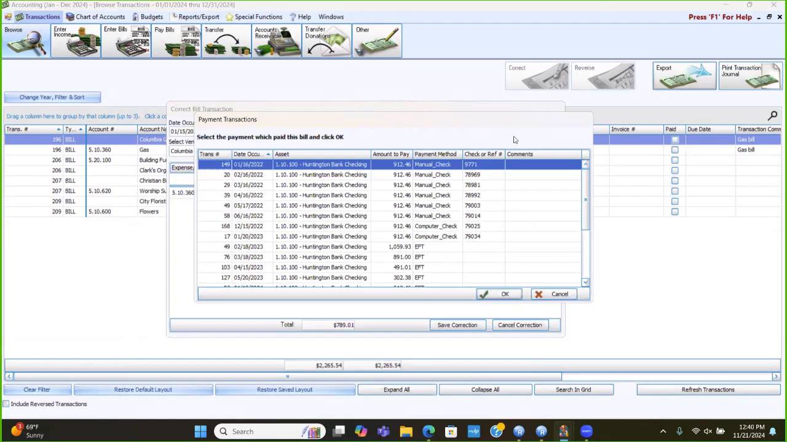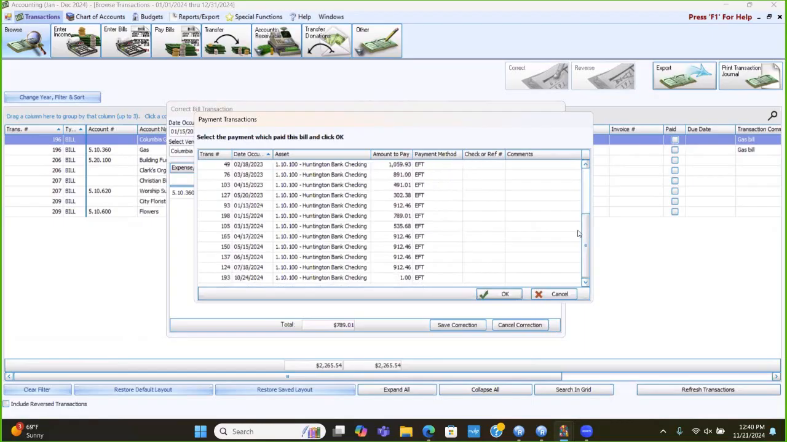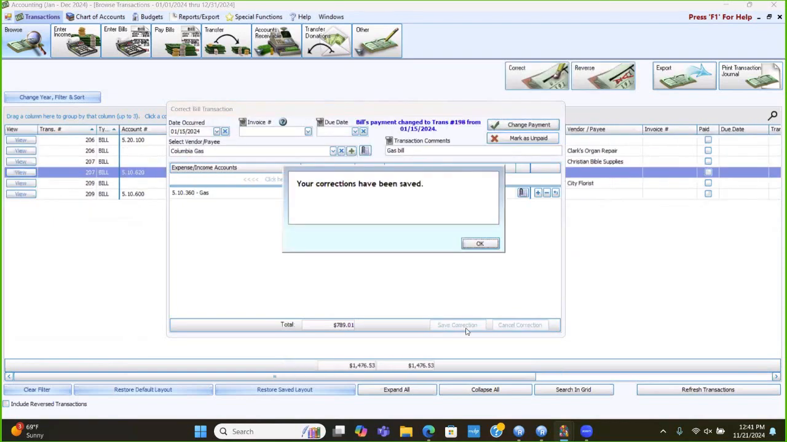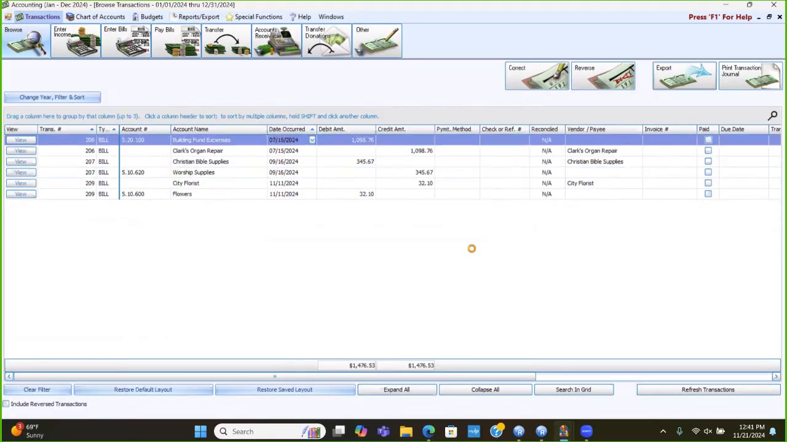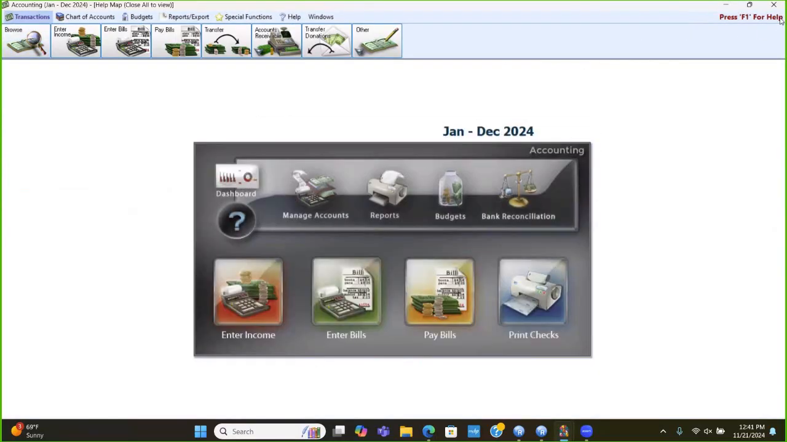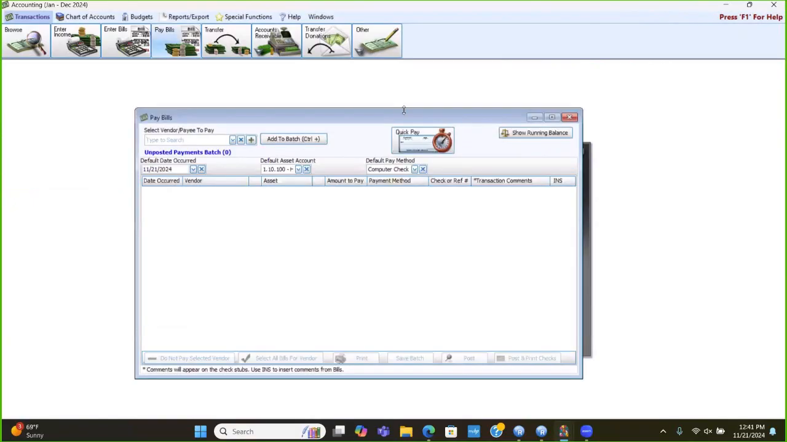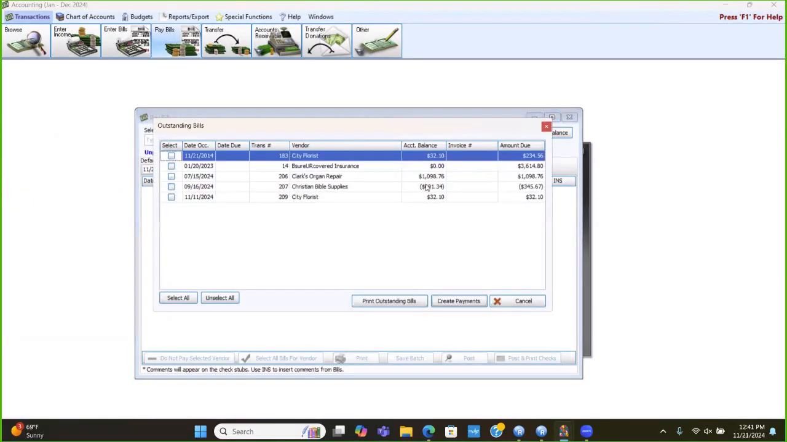I make a note of the date of the bill and the amount, and typically you're going to be able to match those up. Sometimes you might not be able to, but it doesn't mean you can't. You can choose any, technically, payment in this list. They don't directly correspond with one another, but there it is, January 15th, 24 for 789.01. Click on that, click OK, then click Save, and again it removes it from the list of outstanding bills, because it's no longer an outstanding bill. Now when I go back to my pay bills, quick pay, and view outstanding bills, those two are gone. It is that simple.